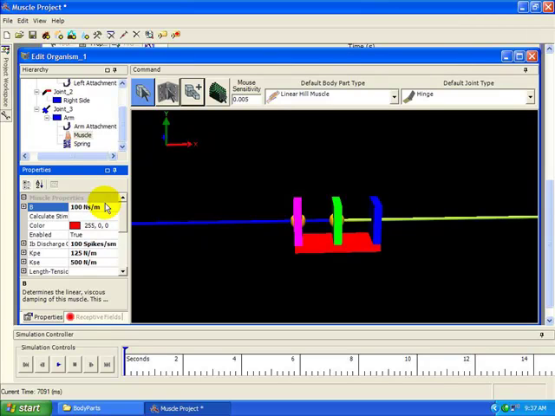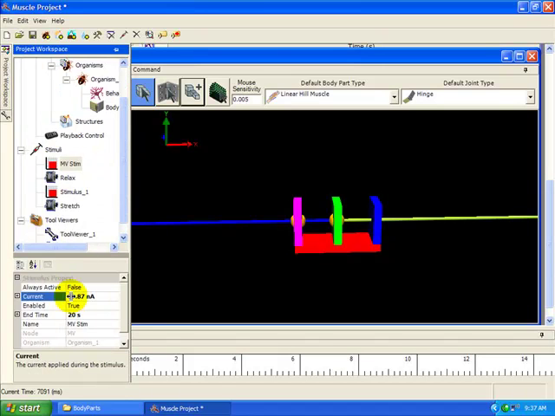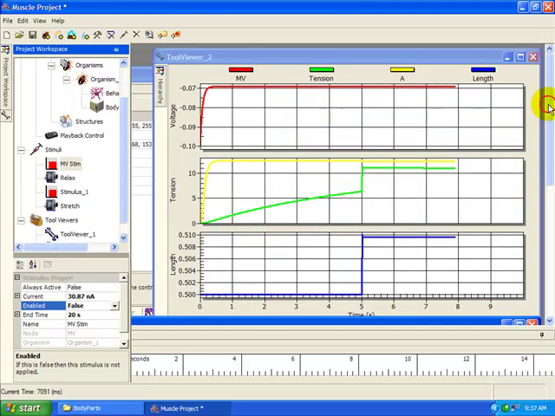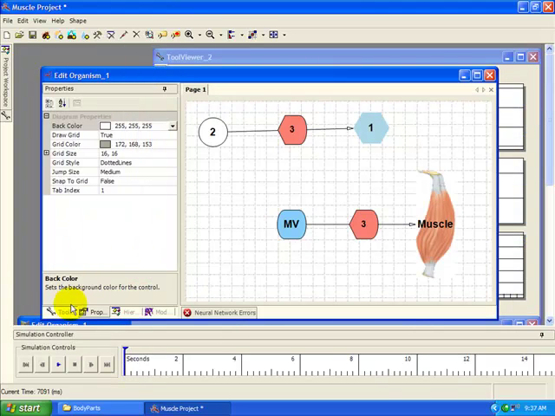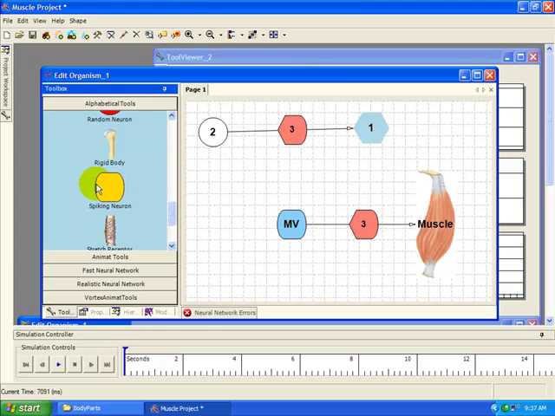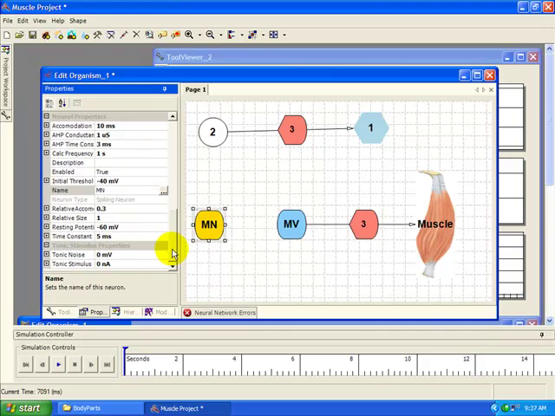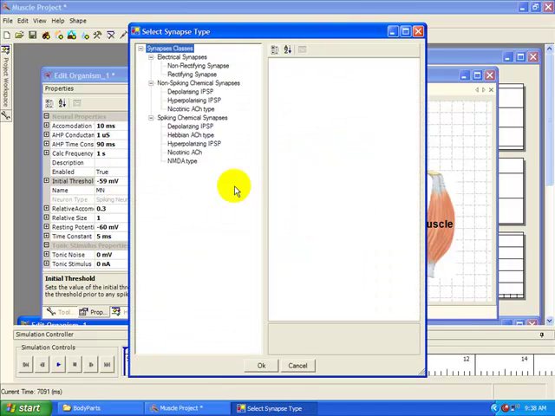Next, we need to demonstrate how spiking motor neurons can control contraction of the muscle. Disable the stimulus to the MV neuron and then add a new spiking neuron and call it MN for motor neuron. Set its after hyperpolarization time constant to 90 milliseconds and its initial threshold to negative 59 millivolts. This will allow this neuron to generate a low firing frequency for even very small depolarizing current. Connect MN to MV using a nicotinic acetylcholine synapse.